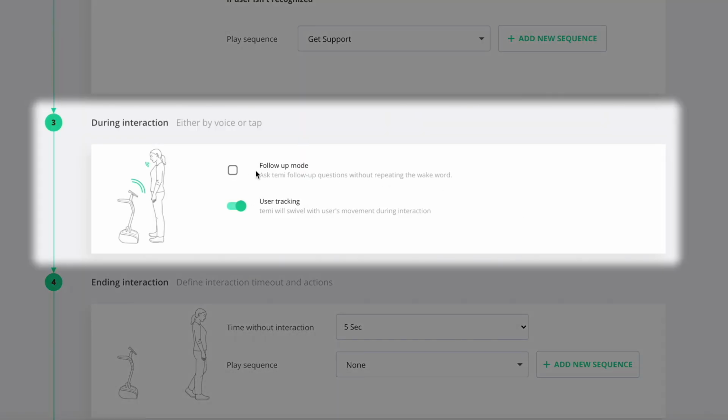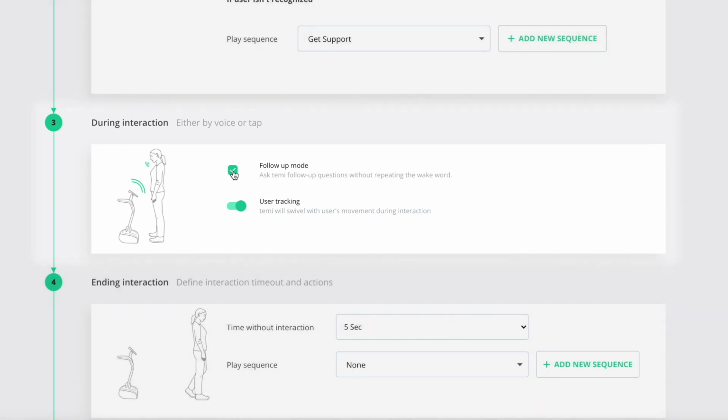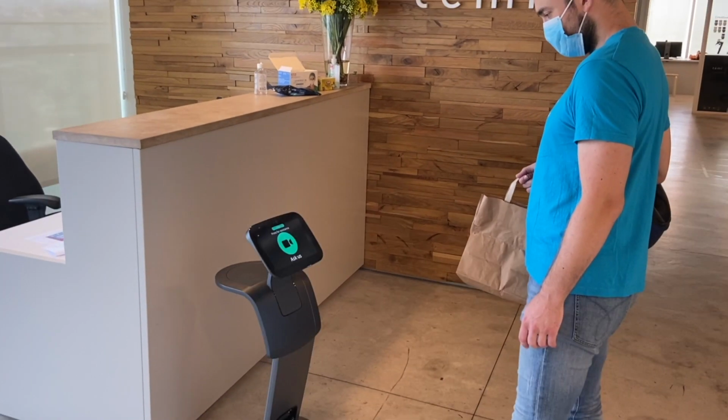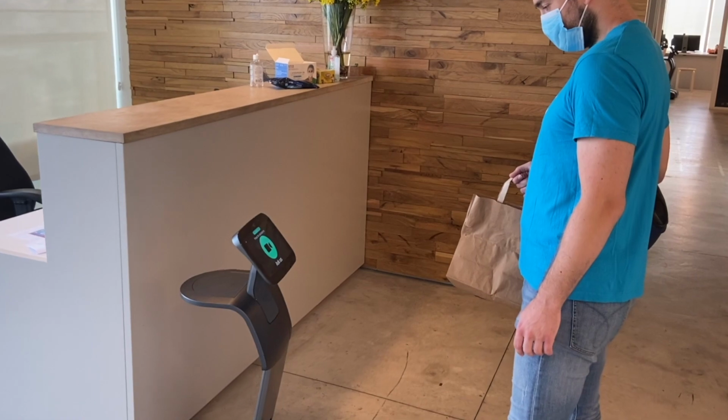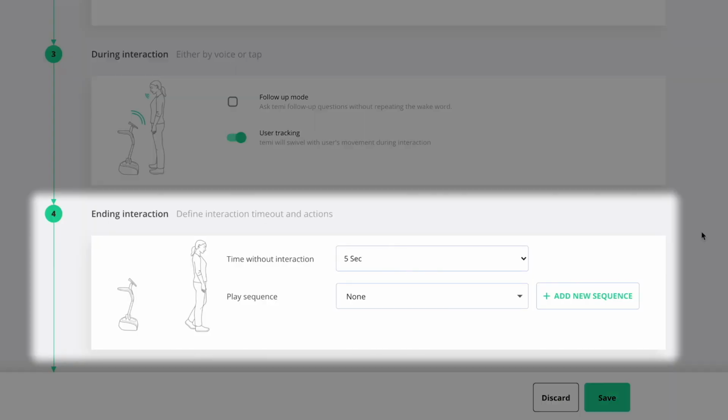Number 3. During interaction. Here, you can enable or disable follow-up questions for Temi without activating or repeating the wake word. Enable or disable user tracking allows you to decide if you'd like Temi to be completely still or if you want Temi to stay on its current location, but will swivel on its axis to align with the user it is interacting with. Number 4.